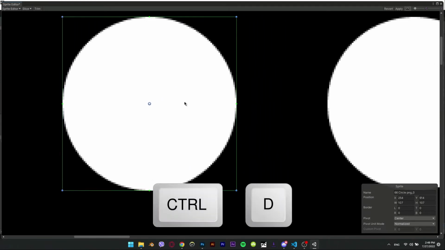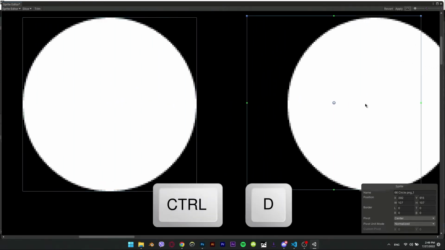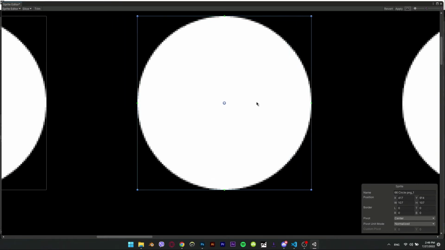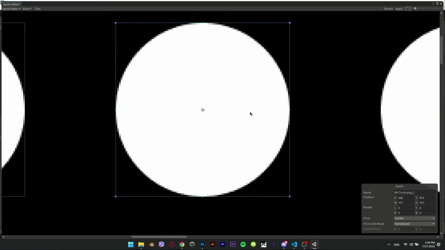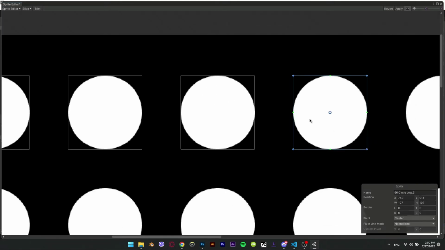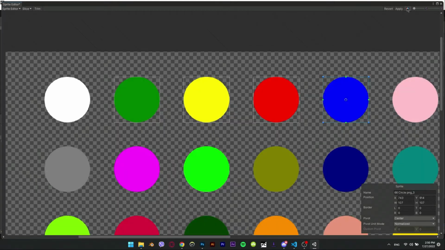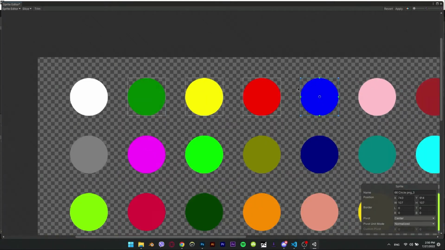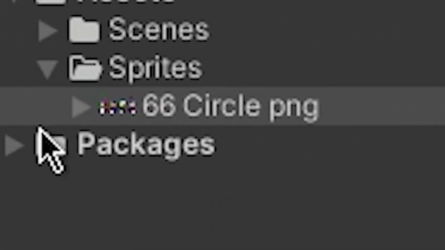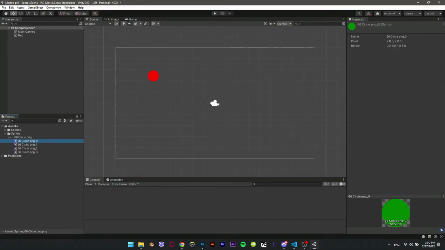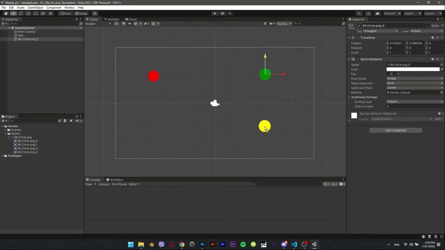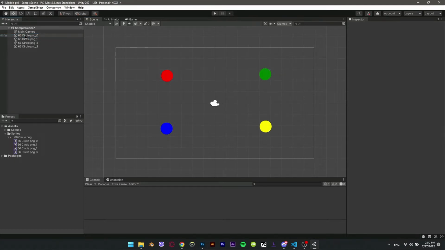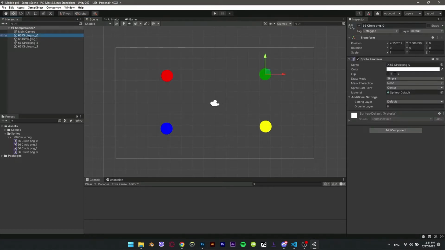Hit Ctrl or Command D to duplicate the square and move it to the next one. After selecting all the circles, hit apply and close the window. Click on the small arrow. Now you see all 4 balls that we sliced. Drag each one to the scene one by one. Delete the old red circle. Rename each ball.